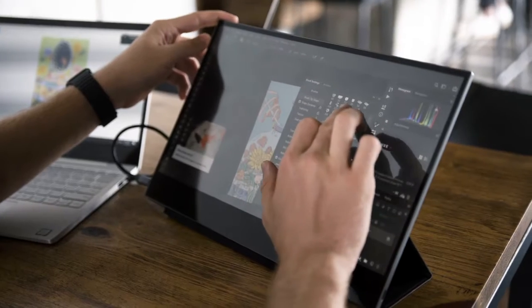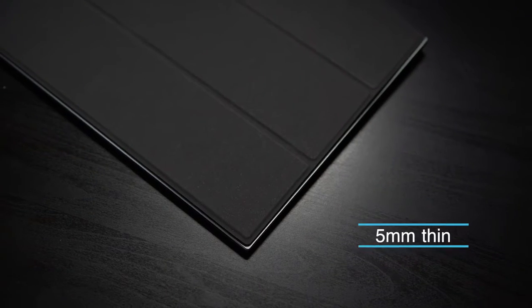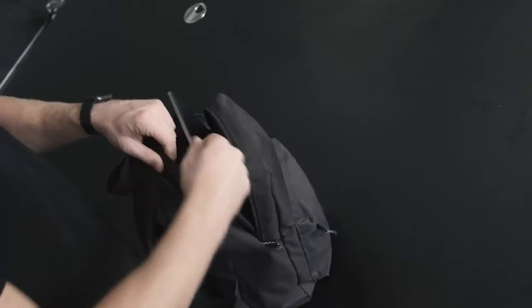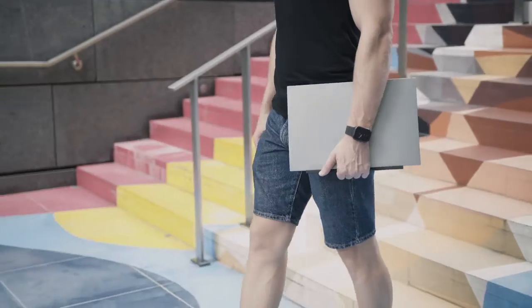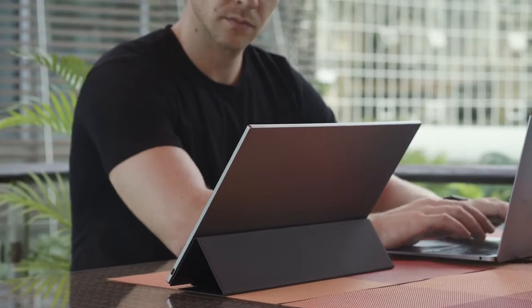Now there is. Introducing AirTab, an ultra-light monitor, perfect for using anywhere. Slimmer than an iPad Pro, it easily fits into any bag. Wherever you go, AirTab is your ever-ready companion. It's a smart solution that instantly boosts your productivity.